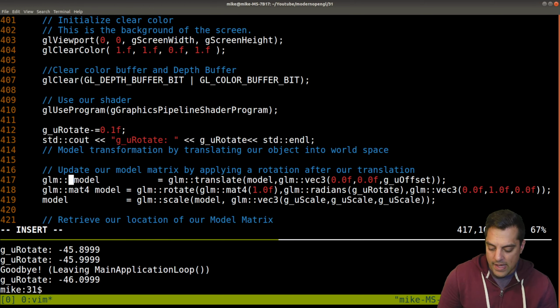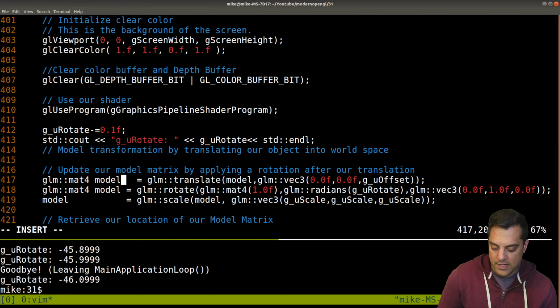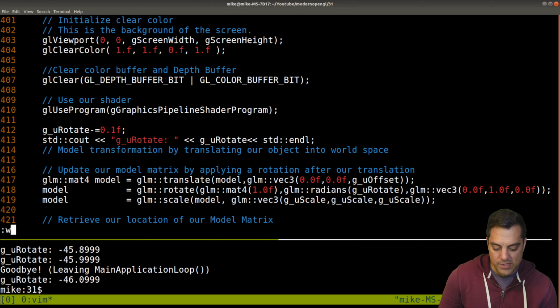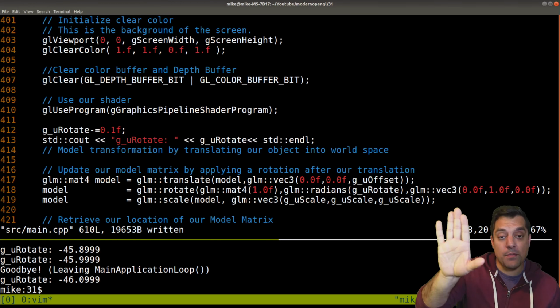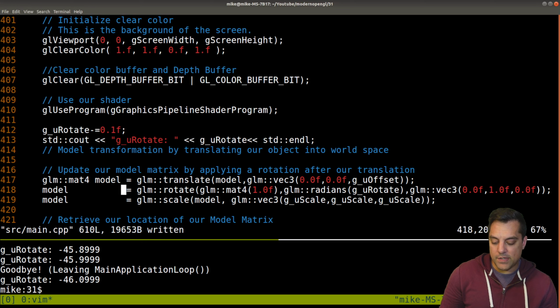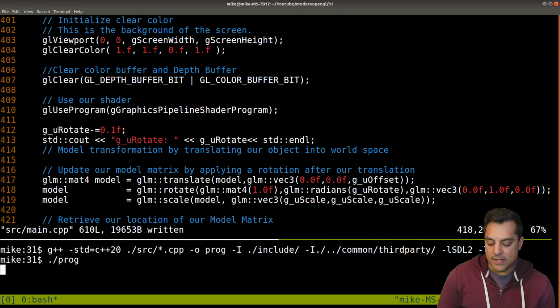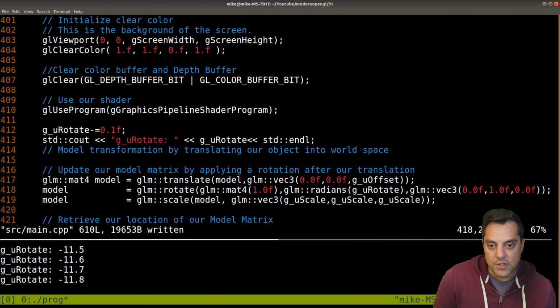Where I'm going to instead, let's go ahead and do this here. Do our translation first, which we're not really translating anywhere. I think our default value was to push it back -2. So push it back -2 and then rotate it. Okay, so we should see a rotating quad on our screen here. If I rerun this, let's see if that's true.